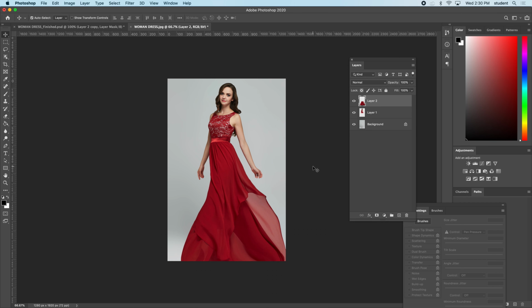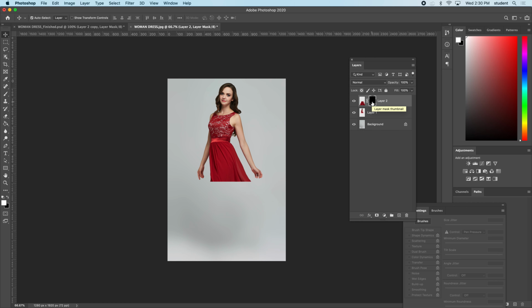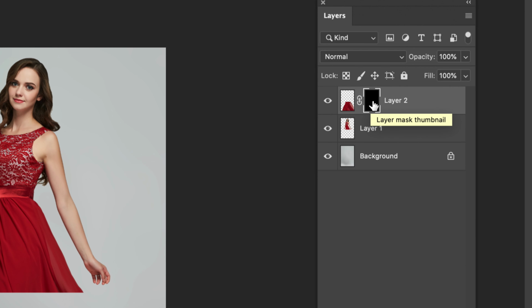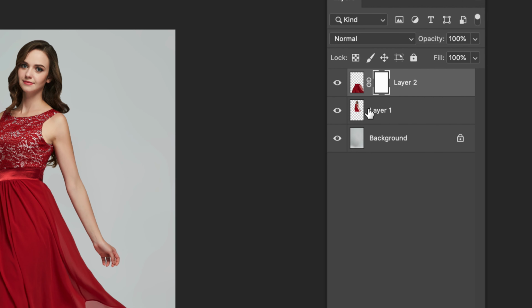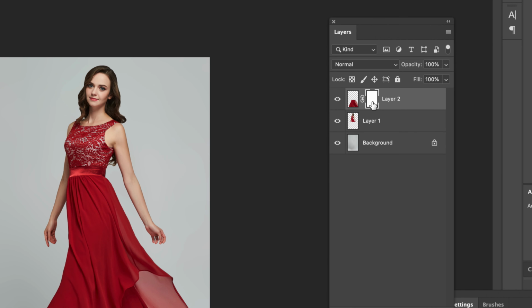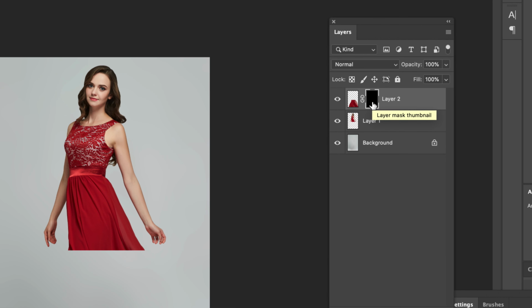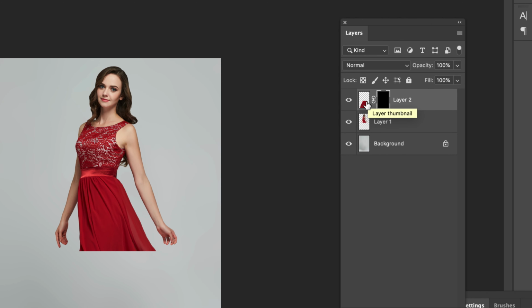All right, now we can add the mask. So I'm going to click on the mask. I'm going to press Command I inside of the mask, and that will make it disappear. Because when a mask is white, you can see what's on that layer. And when a mask is black, you cannot see what's on that layer.